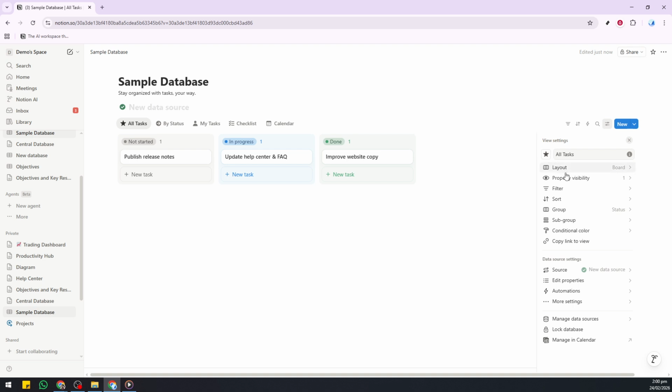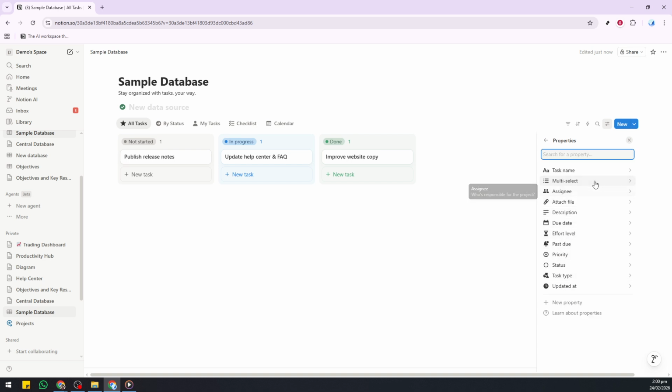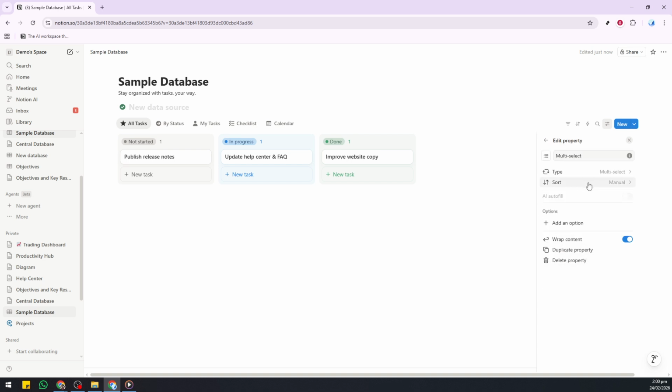Next, choose Edit Properties. Here you'll confirm the property you want to group by. Select Multi-Select as the property type. Multi-Select is ideal because each option in that property can become a column and an item can belong to multiple options if you need that flexibility. Once you've set that property to Multi-Select, use the previous arrow to go back.